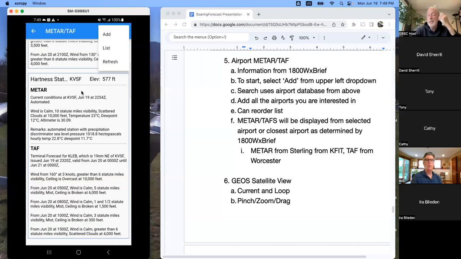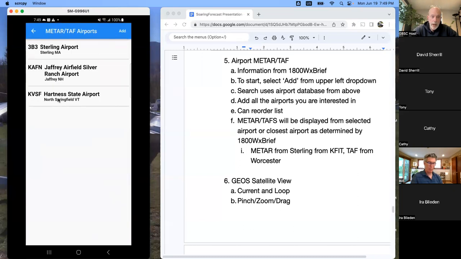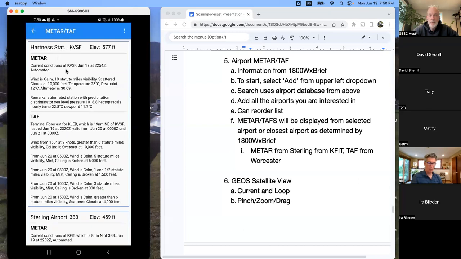And once you've got your list, if for some reason, maybe you start flying, you take your glider up to Springfield and you want them at the top, you can just drag and drop these so you get your favorites up to the top. Go back, and now Springfield's at the top of the list. If you move to a bunch of different airports and fly out of different airports.